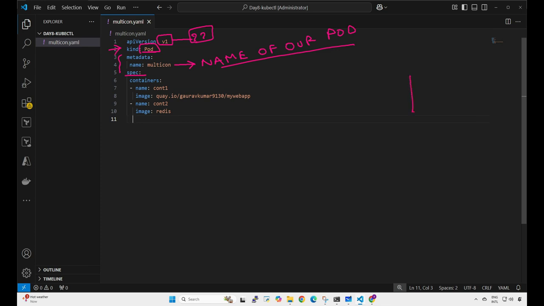As I have mentioned, this one is a pod, and pod is the smallest unit in our Kubernetes cluster. The smallest thing which you can create is a pod, and inside the pod we can have n number of containers. So here we are creating two containers, container 1 and container 2. That's why on line number 6 it is mentioned as containers, and this is a hyphen, which means it is a list. The name of my first container is cont1, and this is the image which we are using, and the name of my container 2 is cont2, and the image is redis.